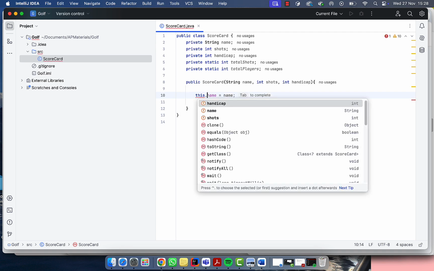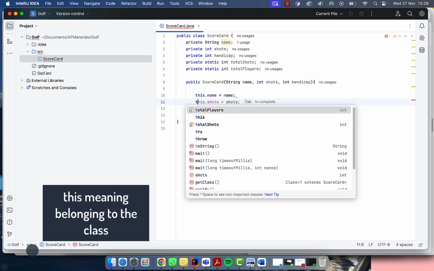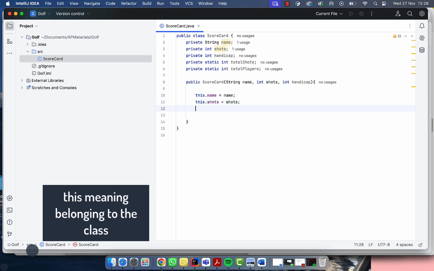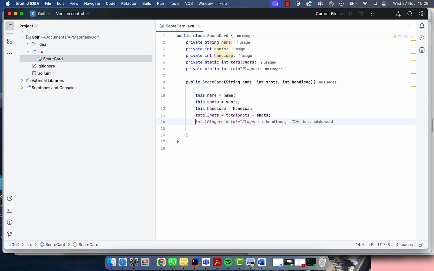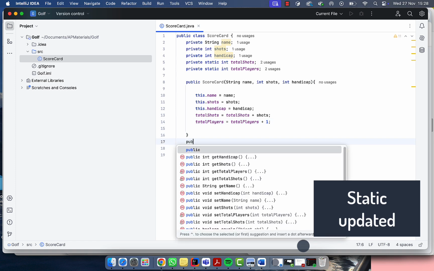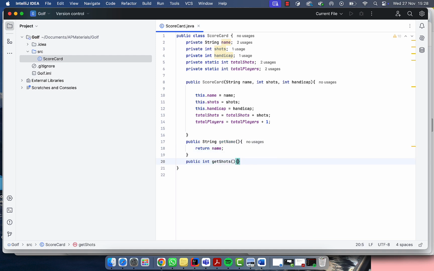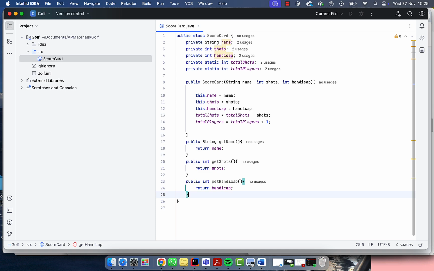So set this dot name, so that this keyword saying this name in this class is the name that's been passed in. The shots in this class equal the shots that's been passed in. The handicap is the handicap that's passed in. Total shots, we add the number of shots to, because then every time we get a player, we get their shots. And total players, each time an instance is created, we get a player. Normal get methods: public int name, shots, handicap.